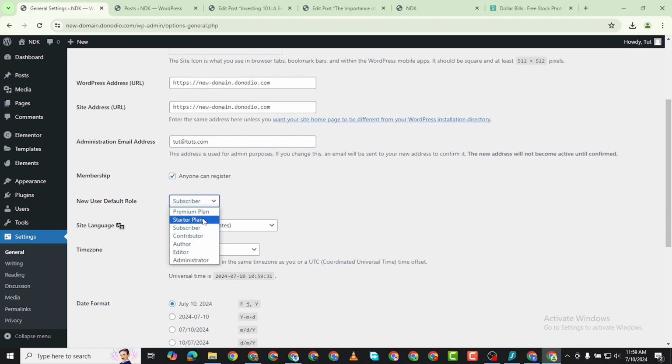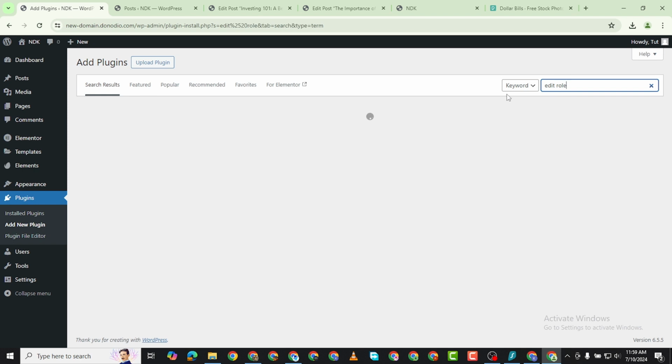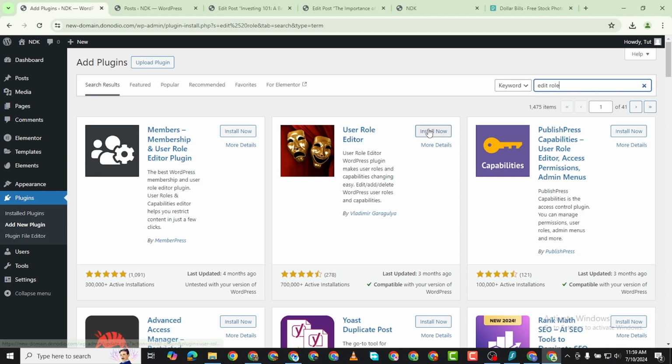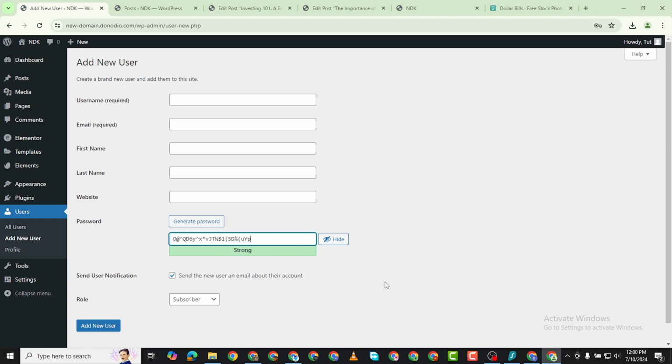So how did I add these 2 roles? Come to plugins, add new, and look for a plugin called edit role. So you see User Role Editor. This is the plugin we want to use. Install that. Now that it is installed, you can reload your website. I'll reload that again. So now, when it comes to user roles, you see it says add new user. You can click there.